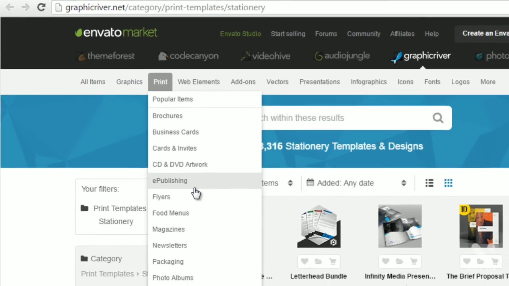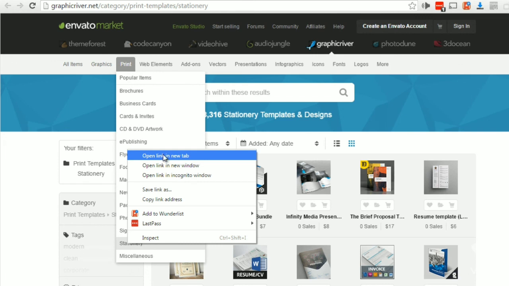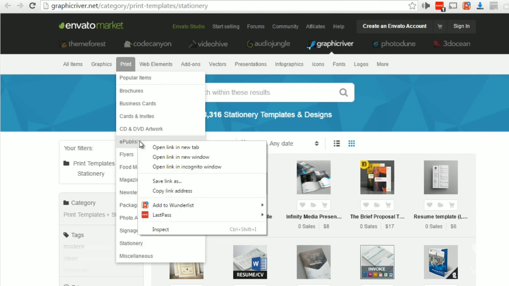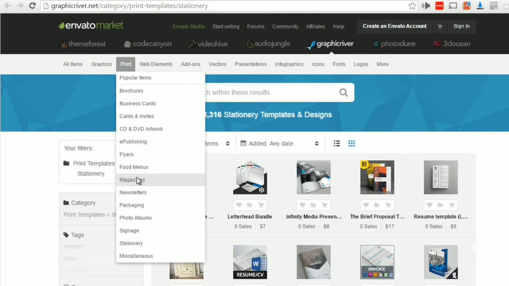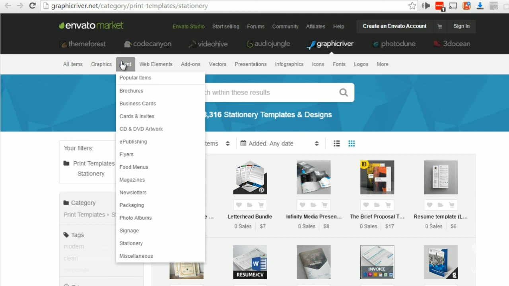Now, if you take a look under web elements and print, you'll be able to find a lot of different items that you can use to your advantage, such as stationery. So I'm going to open this in a new tab and we'll take a look at it in just a minute. And you can also use newsletters, magazines, e-publishing. So I'm going to just go ahead and open these up, and even brochures. We also have access to web elements as well, but we're going to stick with print.